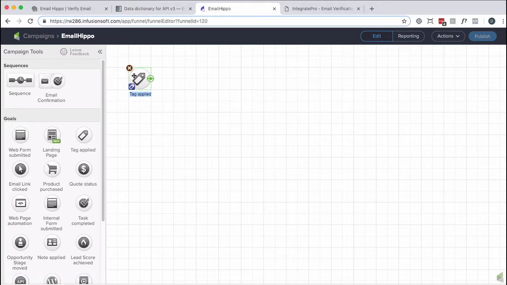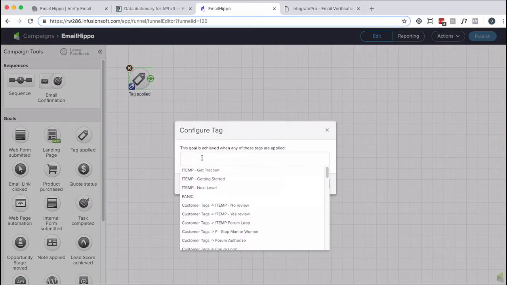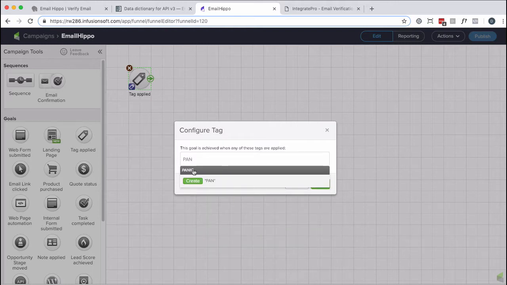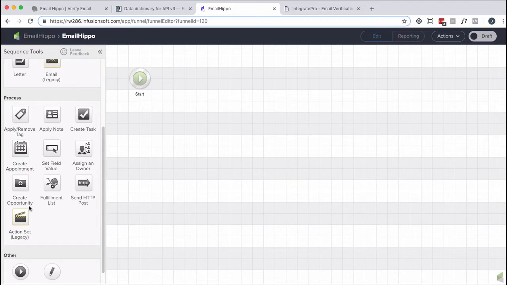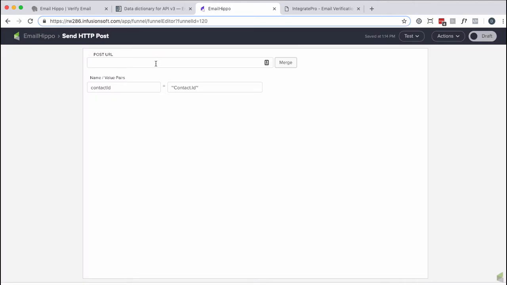Are they still valid? So I'm going to use a tag, and I've got one I just used for emergency purposes called panic. Not that this is a panic situation. I want to go ahead and add a sequence. This is going to be an Email Hippo HTTP post. Go ahead and connect the two. I'm going to drop in HTTP post. Double click that. Post in the URL, and that's it.